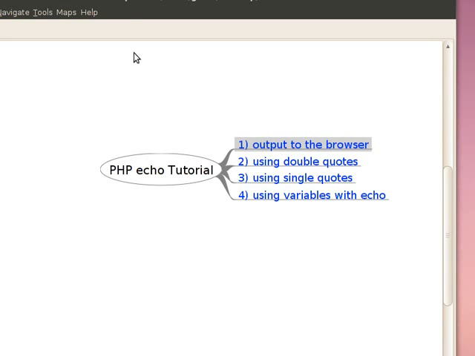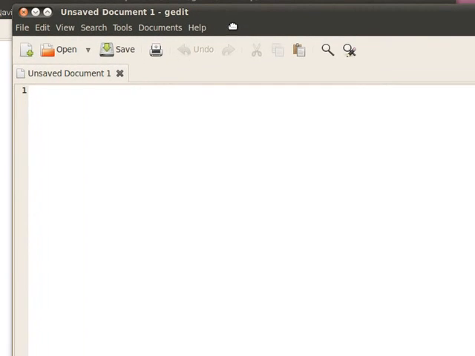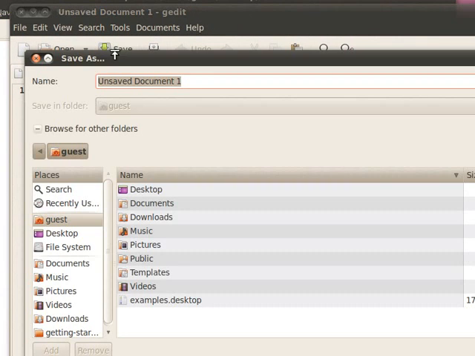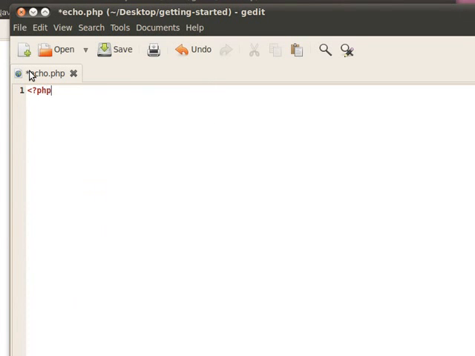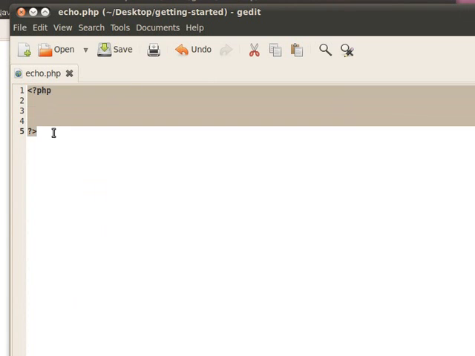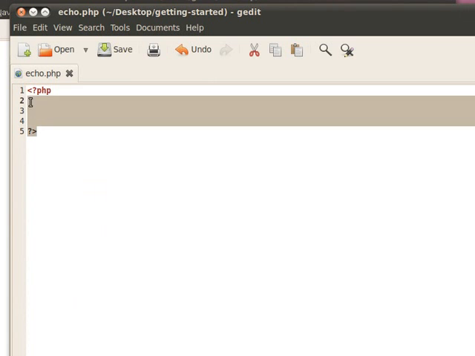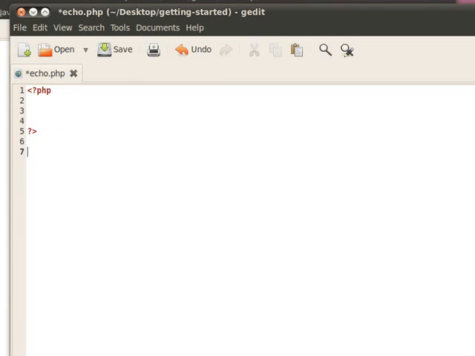So let's make a new text file. I'm going to save this as echo.php. So we have a PHP block. Notice that PHP block is always with this framework. You can have multiple PHP blocks in the same document, and you'll see that a lot. You'll see them like this sometimes, right?